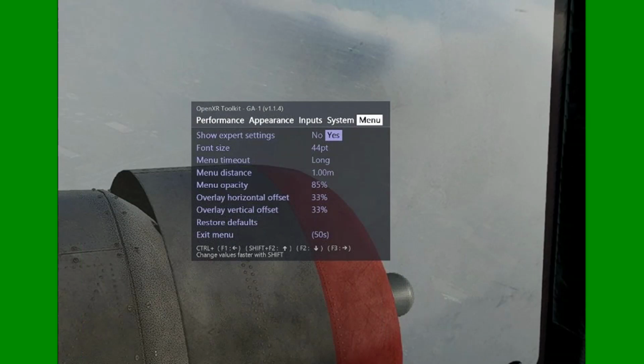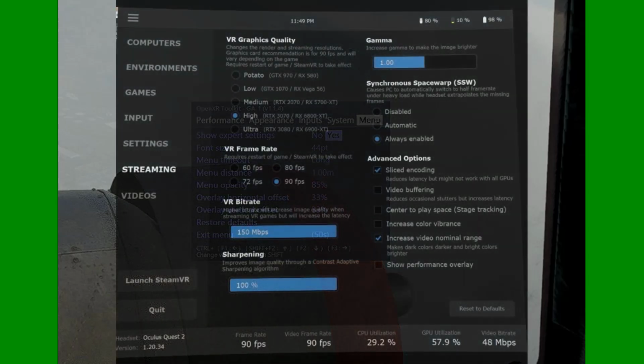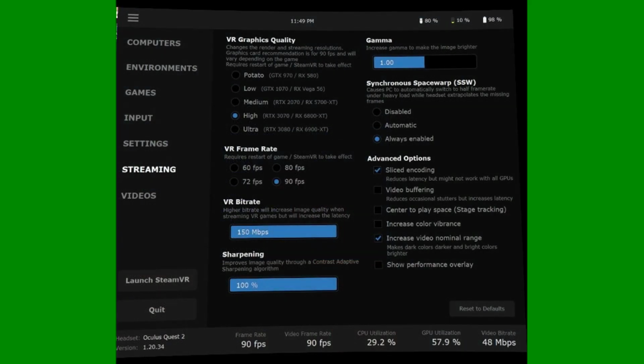And then here, I just have the expert settings turned on. And the menu timeout is normally short, but I have it long for the screenshots. And one last area where there are settings, and that is in the Virtual Desktop itself.